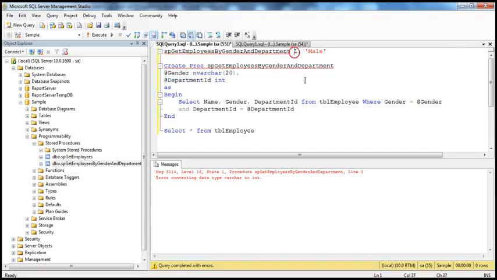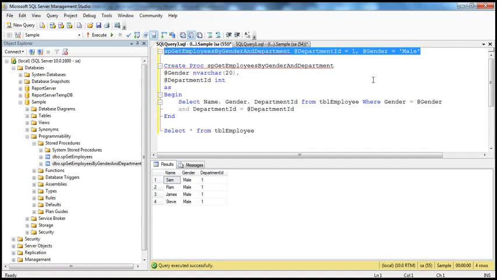But if you use the parameter names like this, let's say I want to pass 1 to @departmentID, I can specify the name of the parameter like so, and similarly I can specify the name of the parameter for gender. So when I execute this now, I will have no issues because you are specifying the name of the parameter. SQL Server knows this 1 is meant to be the value for the department ID parameter, and male is the value for the gender parameter. It's only when you don't specify the names of the parameters that the order in which you pass them is important.